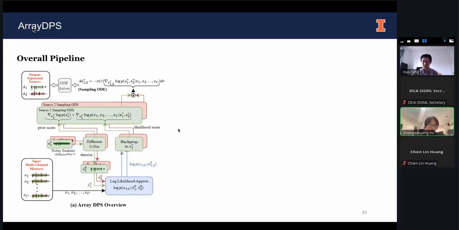Yeah, so the overall pipeline is this figure. It's definitely not a very clear figure on how the system is working, so I'll explain. This is the sampling ODE. What we know is that by following this sampling ODE, we are able to start from some random noise and, following this diffusion ODE, denoise step by step. We are able to get the output separated sources. The problem is that in the ODE, there is this posterior score term that we need to solve. And how do we get it?